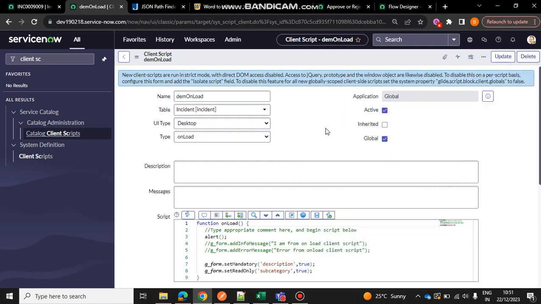So in this video we are going to see what is meant by client script and basically how it works. Client script is something that gets activated whenever the client or the end user makes some changes on the form. It may be on change, on load, on submit. There are a lot of types, but today I'm going to show you how onload works. As the name itself suggests, onload comes into picture whenever the form gets loaded.